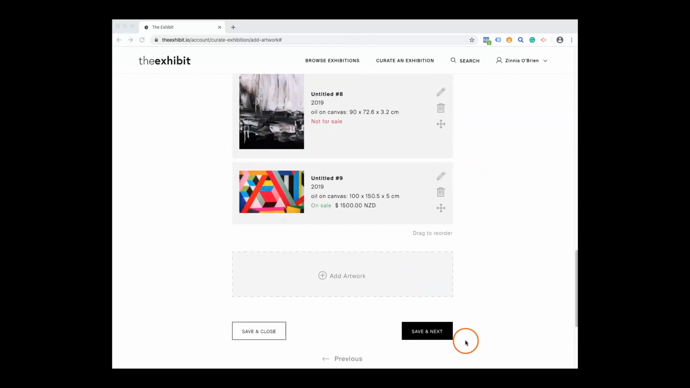Just a tip to add here, on the free plan, 50% of the artworks in your exhibition need to be available for sale on the exhibit. So now is a good time to check your exhibition does have this. If you're using the Exhibitor Pro plan, you don't have to worry about this, as you can have up to 100% of your exhibition not for sale or on inquiry.